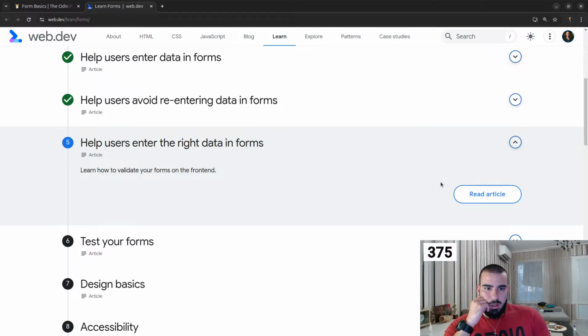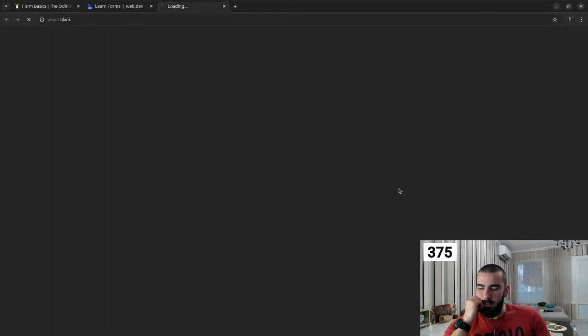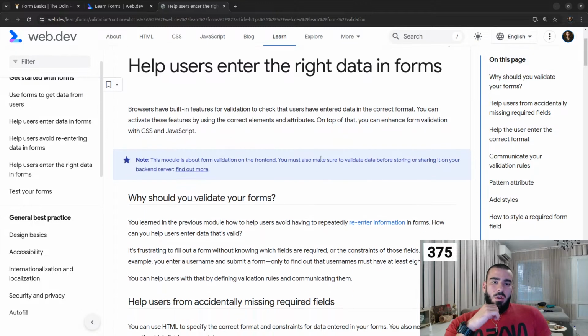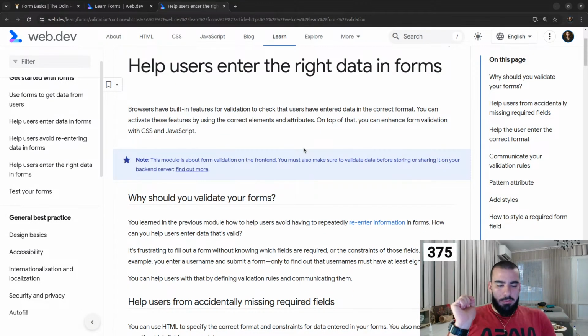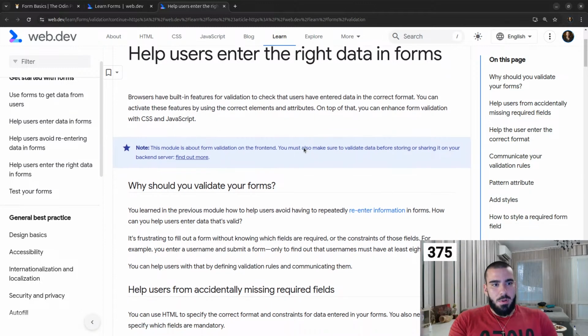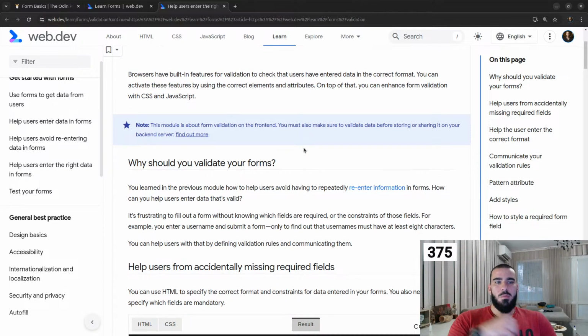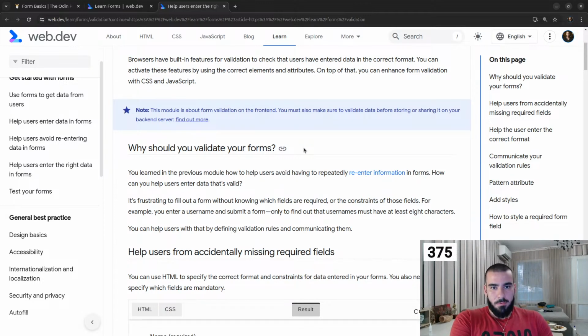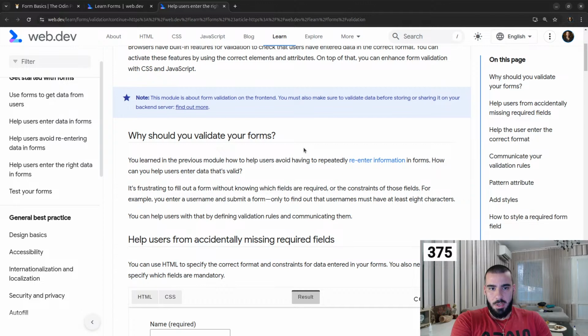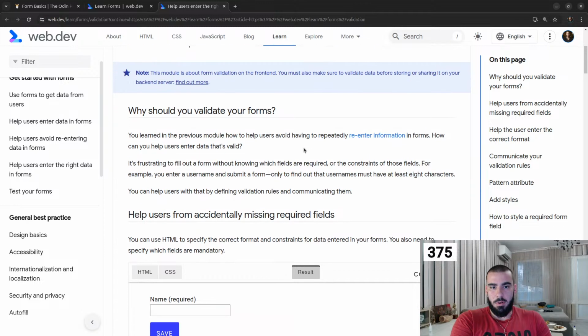Help users enter the right data in forms. Browsers have built-in features for validation to check that users have entered data in the correct format. You can activate these features by using the correct elements and attributes. On top of that, you can enhance form validations with CSS and JavaScript. Know that this module is about form validation on the front end. You must also make sure to validate data before storing or sharing it in your backend server.